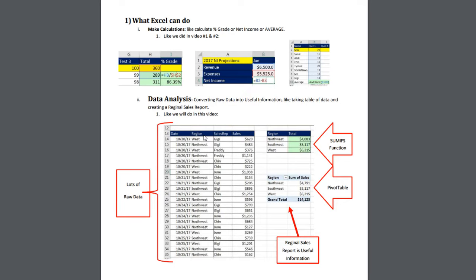So in this video, we'll have this data set. This is our raw data. Lots of little bits of data, dates, regions, sales reps, sales, with lots of different sales transactions we've had. We need to convert this raw data into some useful information. Our useful information is going to be a regional sales report. You can see each one of the regions and then the total sales for each one of those regions.